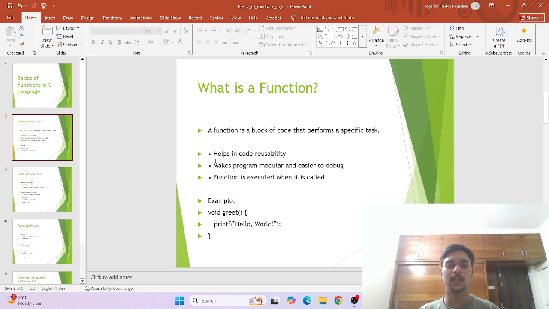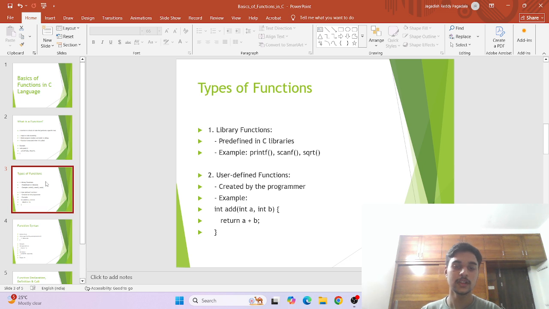Here are some advantages of functions. They help in code reusability; you can use the code many times. They make the program modular and easier to debug. You can find bugs easily when you use functions, and code is executed when it is called. This is also an advantage of functions. As you can see, a basic example: void greet, and here this is the function, and then a comment, print hello world.